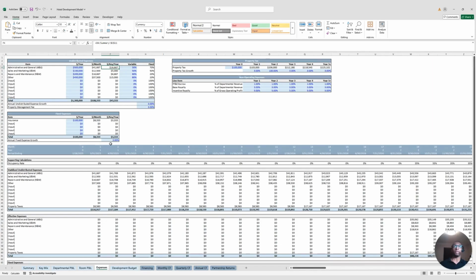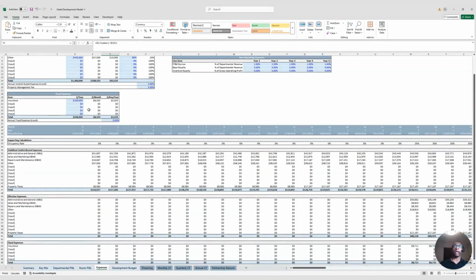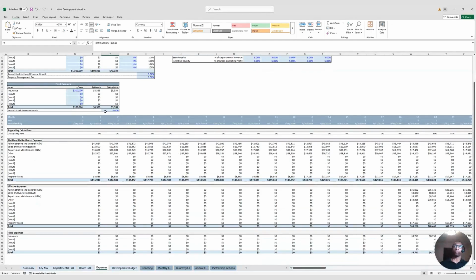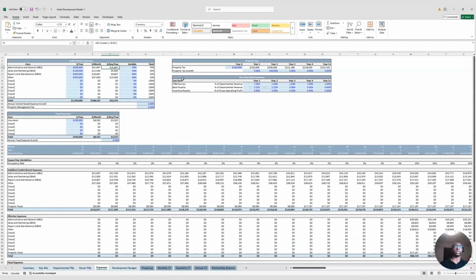For fixed expenses, the key difference here is that there's no variable component. This will house things like insurance or property taxes, but property taxes actually has its own schedule because we want to be able to account for any property tax reassessment once the construction is done. So in this particular case, we just have a dummy assumption of 100,000 for property tax, and in year two, after following 3% of growth, it doubles to 206,000.